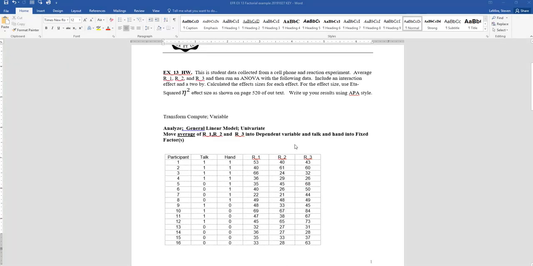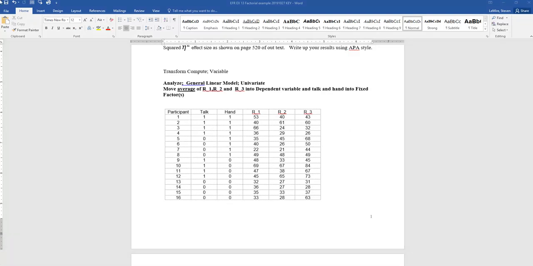So here are our data. This is the reaction time. So we have talk, hand, and then we have 3 replicates. This is the distance the ruler fell when they're under these conditions. Students were either talking on their cell phone or not, and they're holding it in their dominant hand or not. So dominant hand is 1, 0 is non-dominant, and talking is 1, and 0 is not talking.